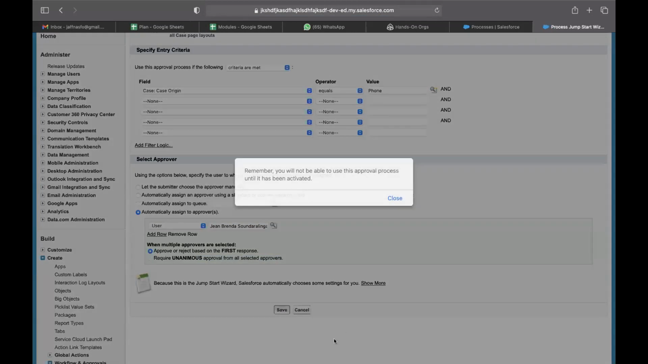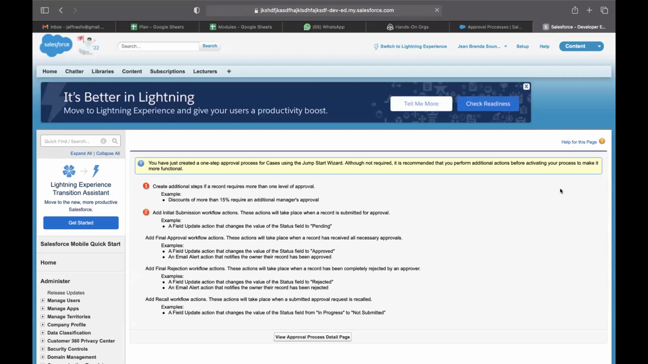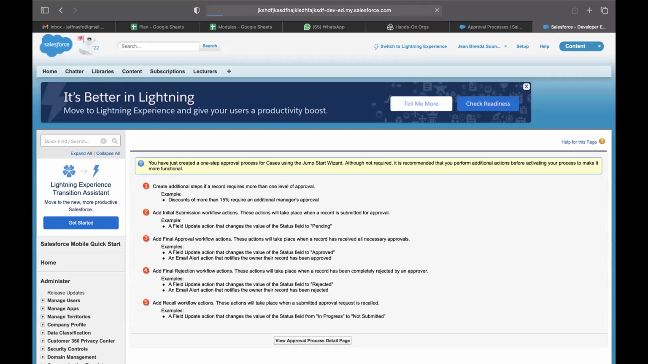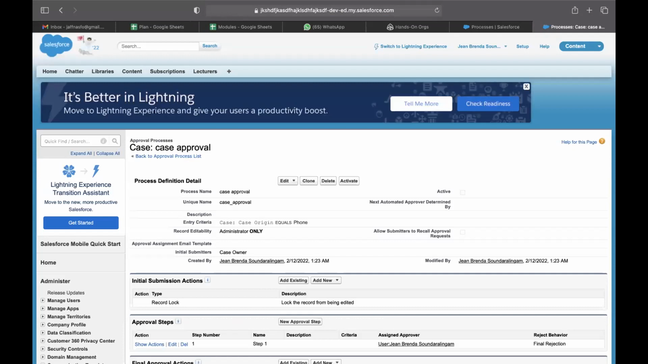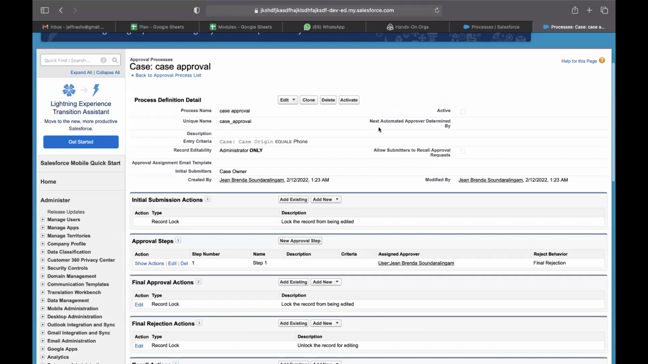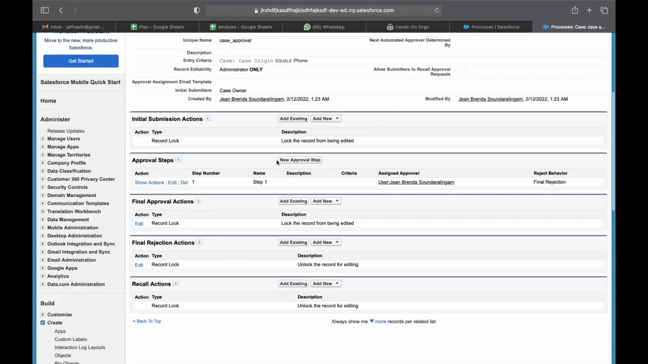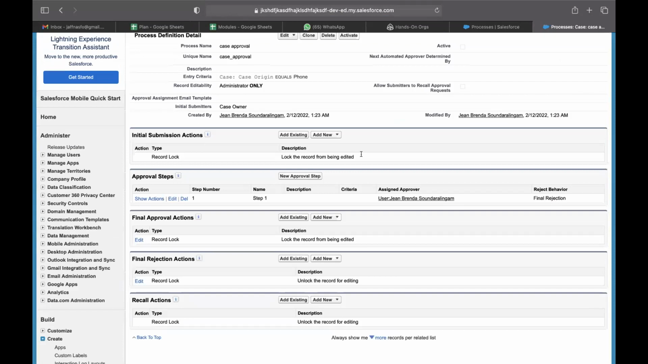Right, so this is what my approval process page will look like. I can see the actions: initial action, approval steps, rejection action, recall actions. The moment the record is submitted for approval, the record will get locked. That means nobody can edit that record. And I can choose some actions. I can send an email saying your request is submitted for approval. Likewise, I can create a task and assign it to someone, do a field update, or an outbound message. Any of the actions I can do.